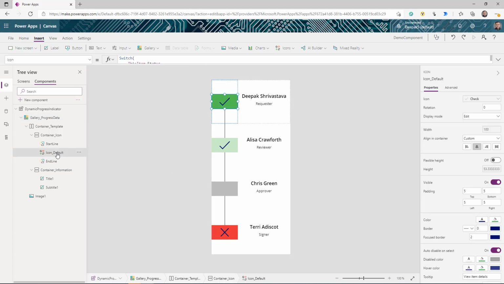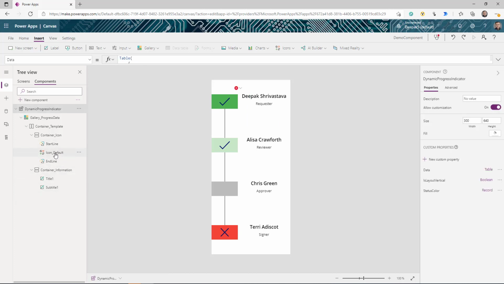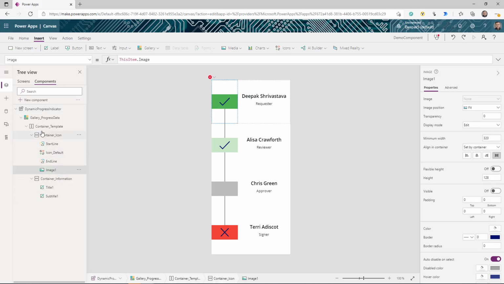You remember we have used this icon default, and it has some property. So let's say you don't want to use this icon default. Instead, you want to use the image. So let me do this. Let me cut it and then paste it inside this container icon, and we need to reorder and move it up so that it can be between the start line and end line.